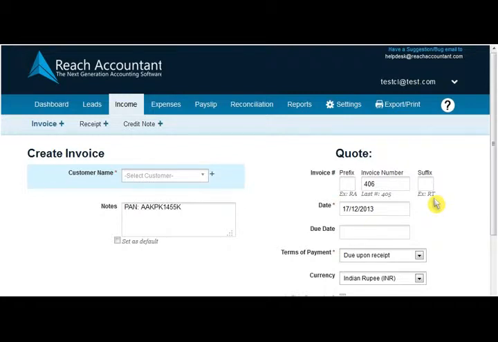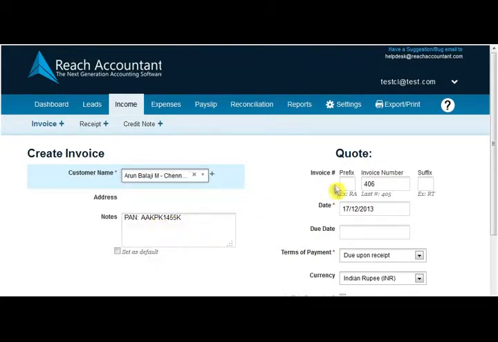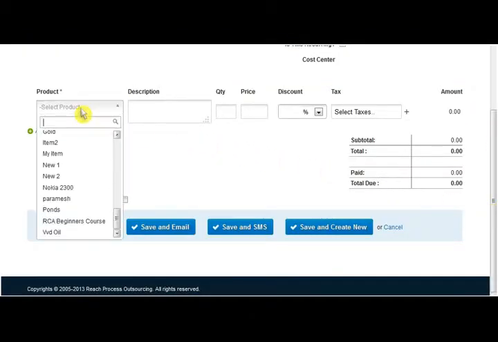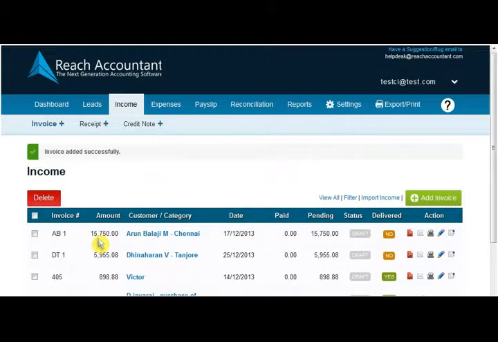Fields such as the customer name, the prefix details, the terms of payment, the product name, its description and the tax applicable are to be filled. When you have done, click the Save button. The invoice created is displayed here. The invoice can be further processed as follows.